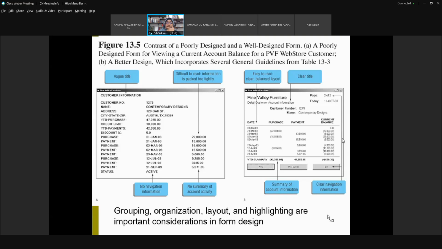Then you have the customer number and contemporary designs. The same information here is available here, but here it's more readable. So that's what I meant. You have to make your output more readable. Where you have to put in a table, you put in a table. Where you have to put a title, you put a title. You put the page number, the date.